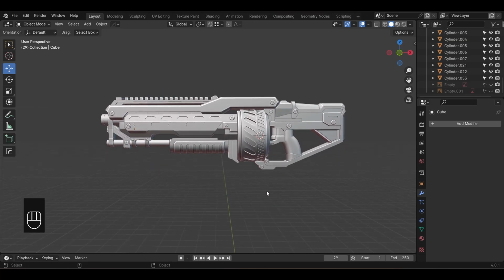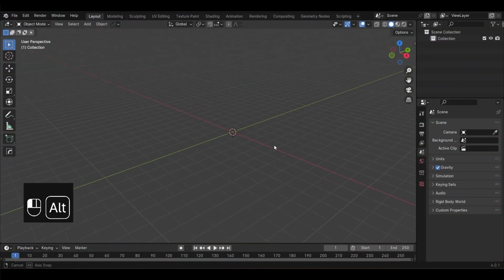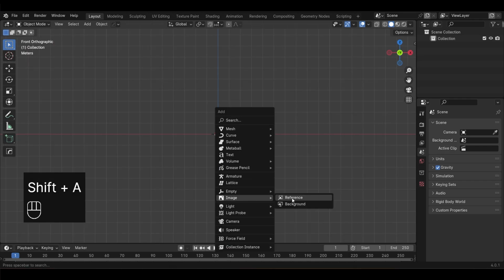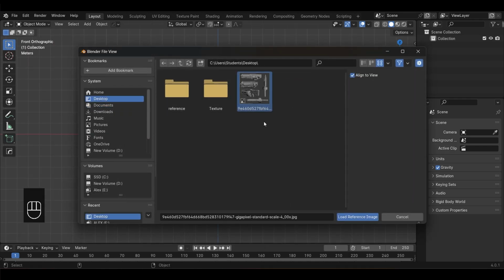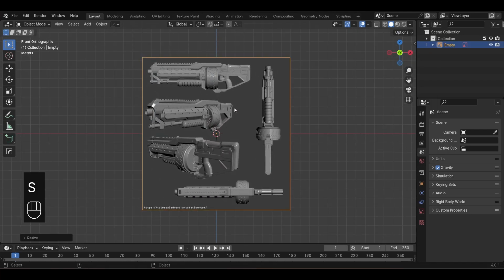And now let's get the tutorial started. So first let's bring up the reference image here. You can get this reference image from the link given below in the description.